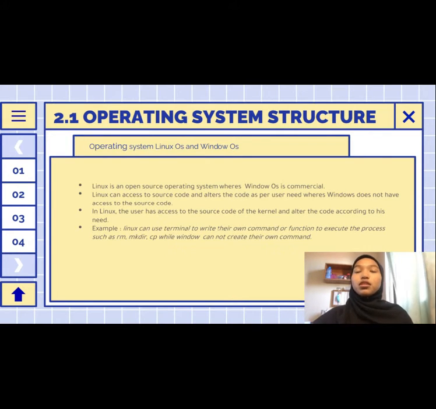Contoh dia macam Linux ni, dia boleh create dia punya command menggunakan terminal untuk laksanakan proses tersebut. Contoh macam dia nak delete ke, dia nak remove file, dia boleh pergi kat terminal, dia tulis dia punya command dekat situ, so dia akan delete file tu. Tapi Windows tak boleh, sebab dia tak boleh nak access source code tu.